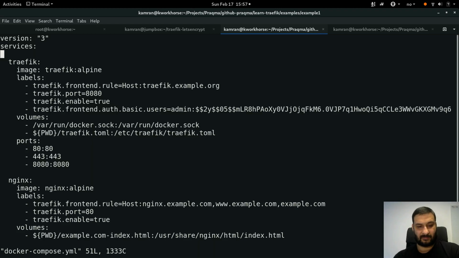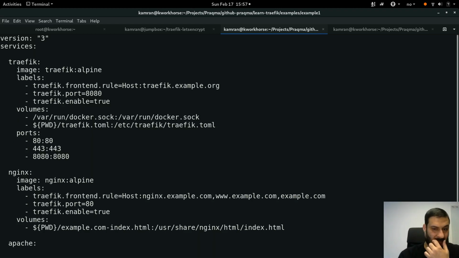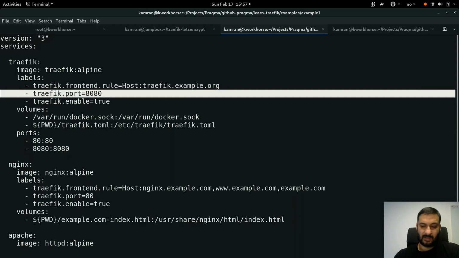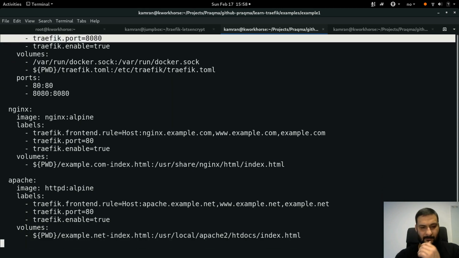And this time I have these labels set up. This is Traefik frontend rule, which says host traefik.example.org. It's enabled. Traefik.enable is true, and it will receive traffic on port 8080 on this container. All right, very good. I removed the 443 mapping for now.